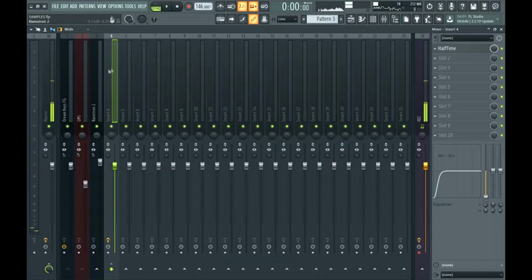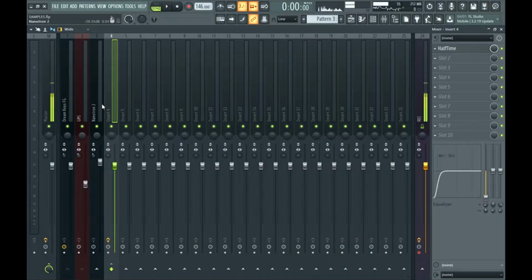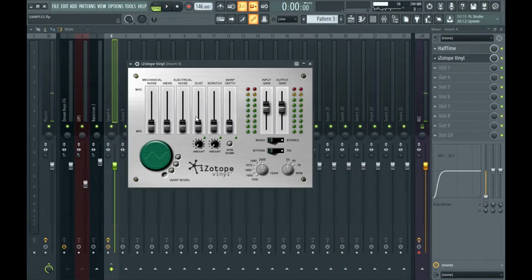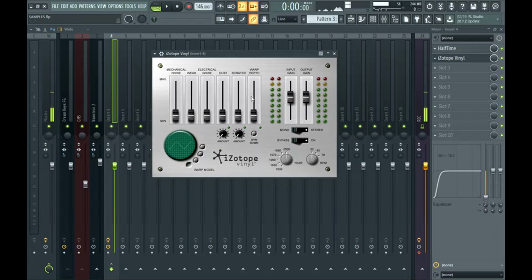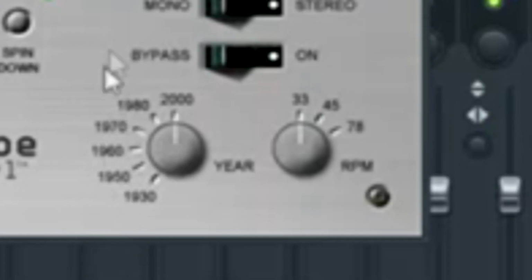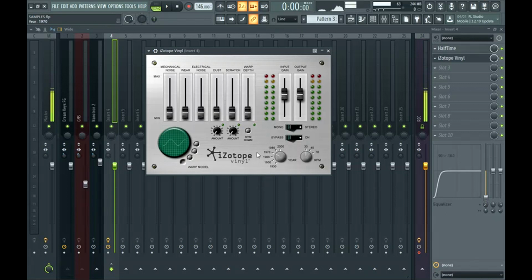And now here's one more tip for the day. Another free plugin. It's called Isotope Vinyl. It adds a really cool vinyl effect to the sample. So again, you can get this for free off of Isotope's website. I'll leave a link in the description for you guys. So here you can set the year, which is a pretty cool option. I usually go with 1960 or 70.